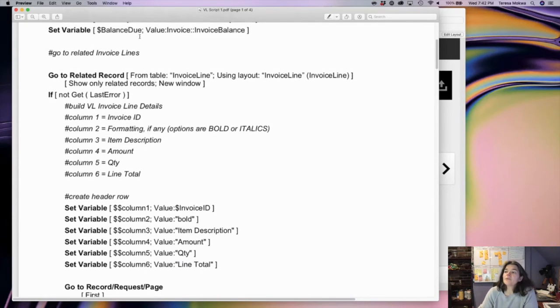So we've set those variables for the invoice. And then this next section here, go to related invoice lines. So we do a go to related record, pop it into a new window, and if not, get last error. So there should be invoice lines. If not, it kind of just leaves at the end. But otherwise, we need to create the first line of data, right?